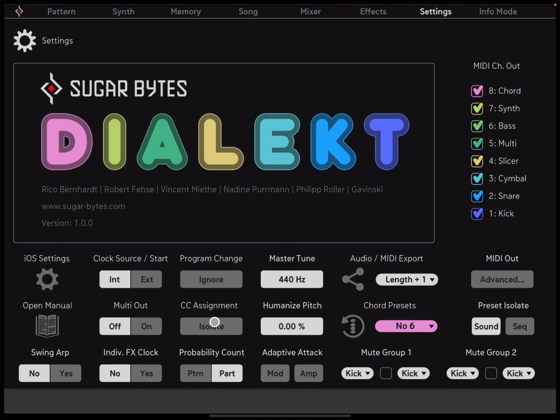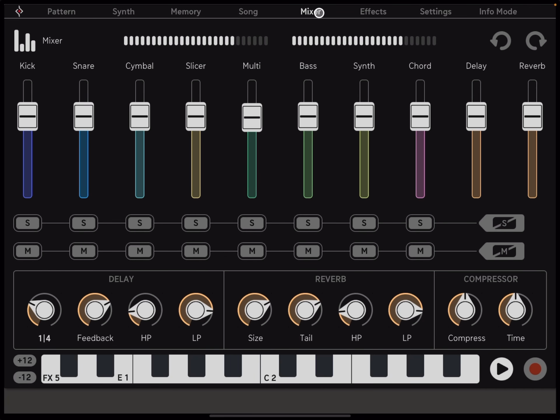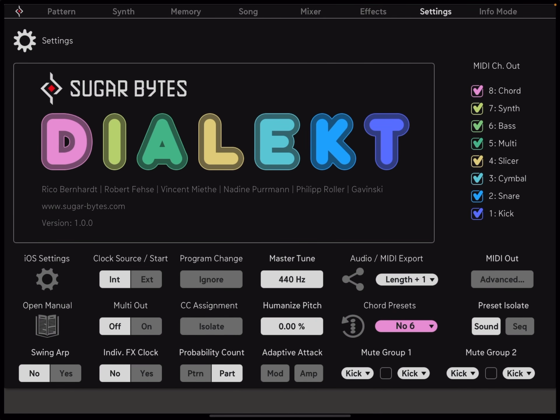CC assignments. So remember that you can set up MIDI learn. Earlier we looked at that in the mixer section, long press to open up MIDI learn. So here in settings, we have a little option. If we turn on isolate, then MIDI learn settings will remain unchanged when switching presets. But if you have isolate turned off, then you could have different CC assignments saved within each preset, and it would respect those.